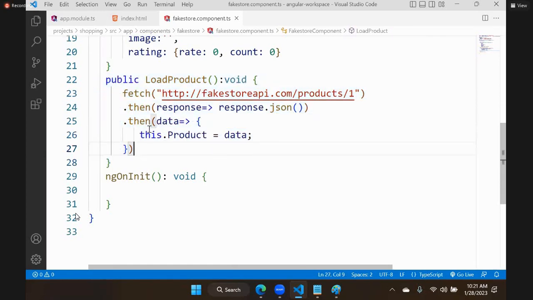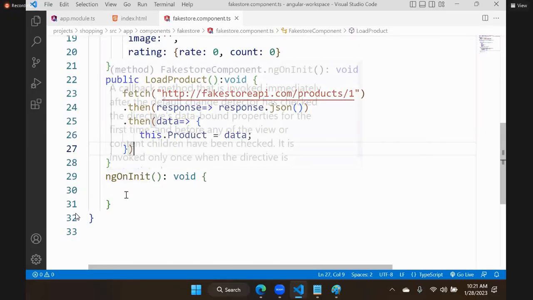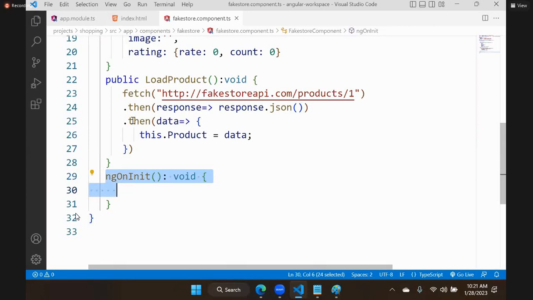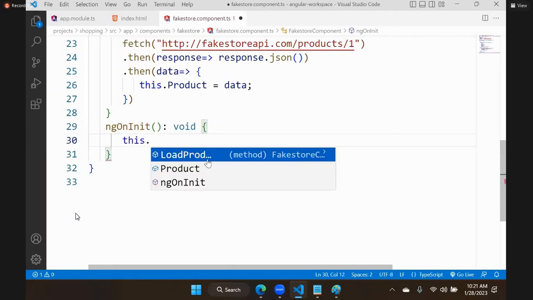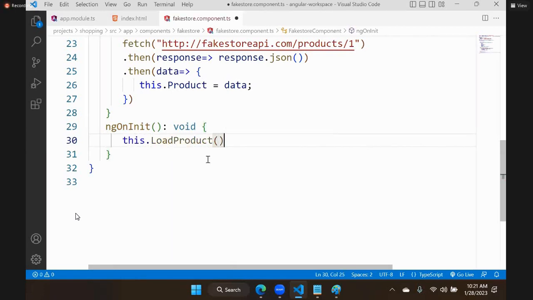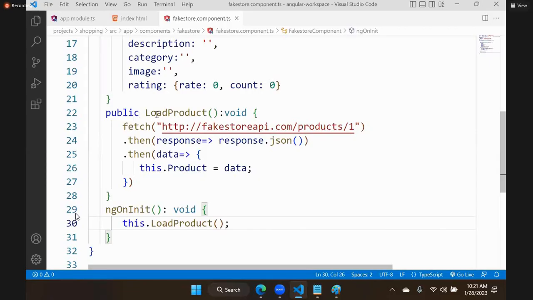Now remember, you can do this in ngOnInit also. But in ngOnInit, what I will do here is call that method. What is the method? this.loadProduct. Initially it will load the product. Because if we want to load the product regularly, then every time we don't need to write it. So we can just define it in one place and we can access it.